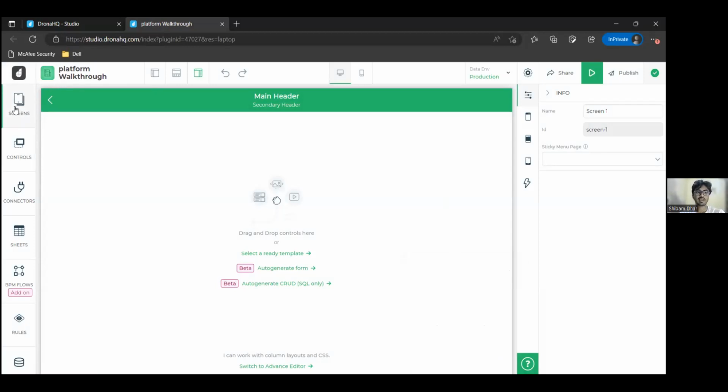First we have a screen, and this particular one is a home screen where you have three options. If you have created this app and you want to use some ready selected templates, you can click here, and the template list which we have seen earlier will be loaded right away. And we have auto generation form, auto generation CRUD, SQL. These are all things we have already built.